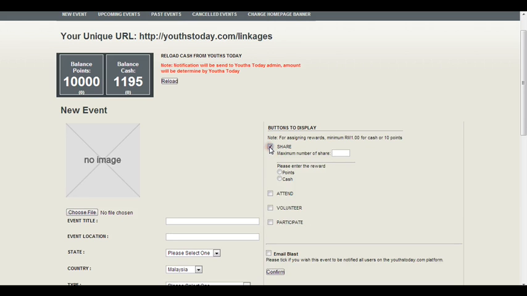For the Share button, it allows users to share your events to their peers via their Facebook account. Put in the maximum number of shares you intend to have, for instance 50, and select the type of reward you would like to give out to the youths. It's either points or cash. For points, a minimum of 10 points has to be allocated, and for cash, a minimum of 1 ringgit Malaysia has to be allocated for each youth. If we choose points, for instance, I would like to have 20 points per share for each youth that shares my event, so this is it.